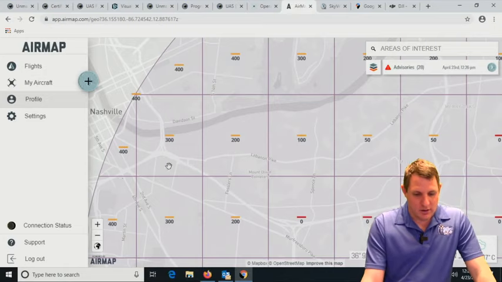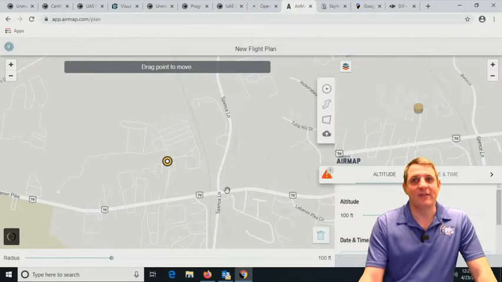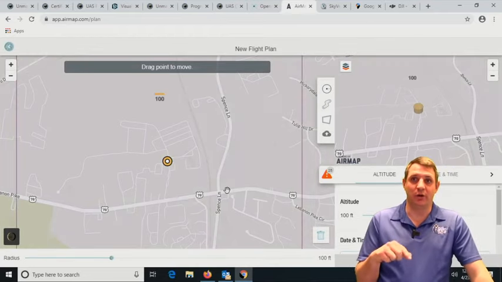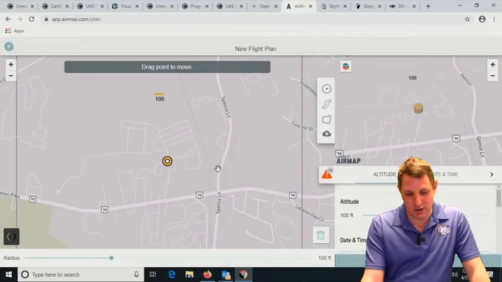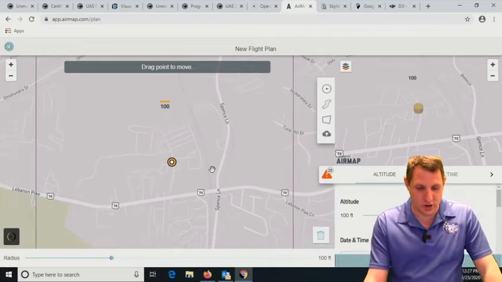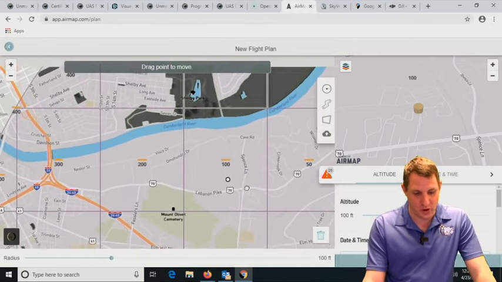Okay, so we'll add a flight here, and this is on an app as well. So we're doing it here on the computer to try to help it be a better presentation, and hopefully it'll come through for y'all clearly. But there are apps as well that are free.